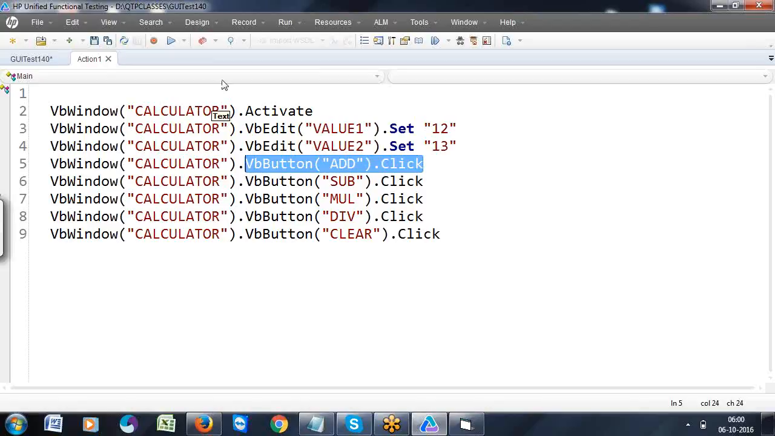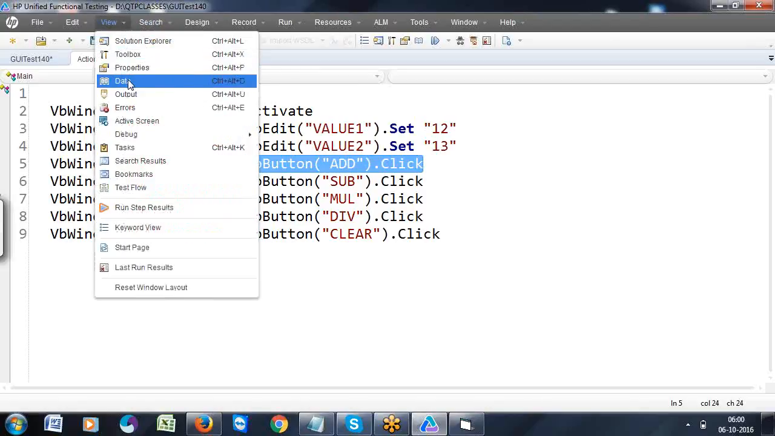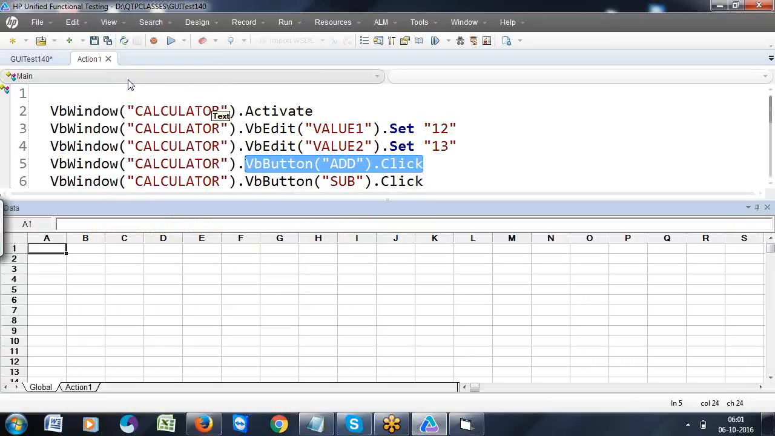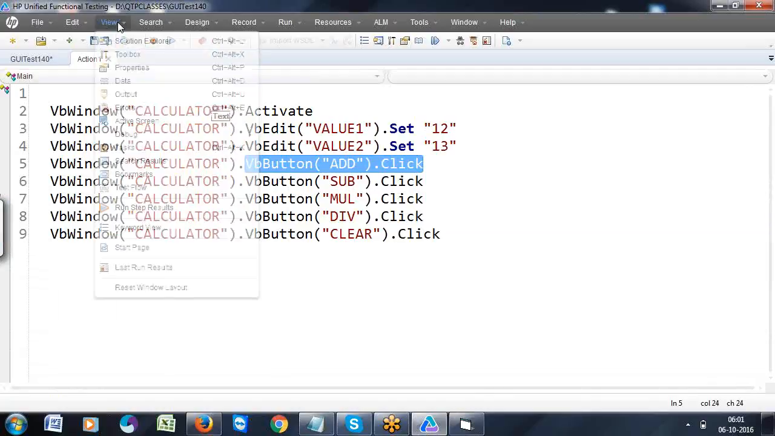This is a drawback. Coming to the data table: this is what we call the data table. It is used for collecting multiple sets of data. This is the main purpose of the sheet. Okay, data table. Next, output.